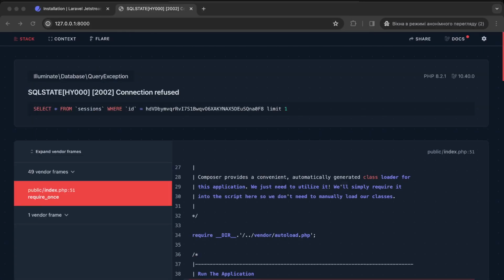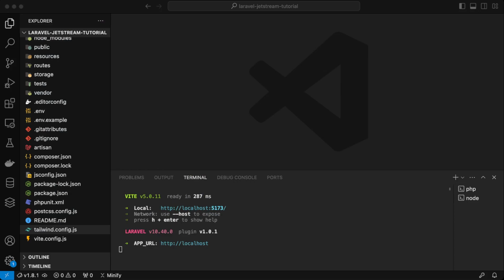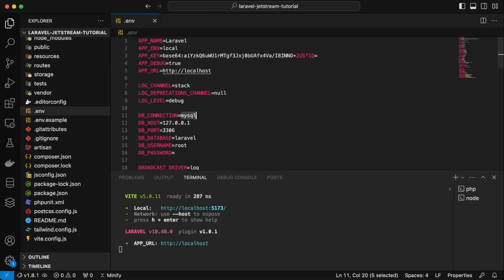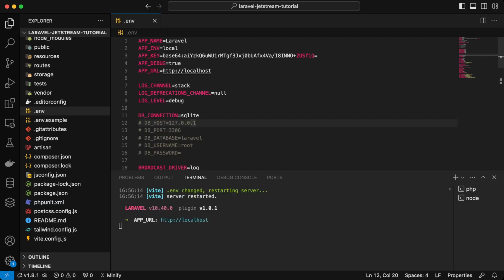So let's see, and connection refused. Yeah, looks like okay, I understand. Also don't forget to configure your database connection, because I use the default configuration, which is MySQL, but this is just a simple tutorial, so I'm going to change my connection to SQLite.